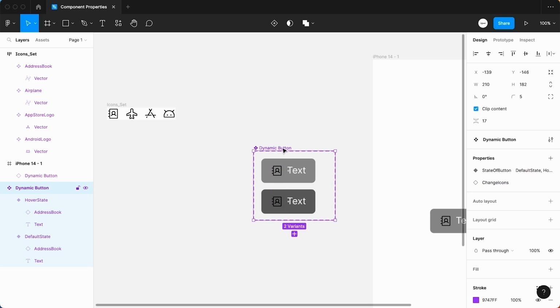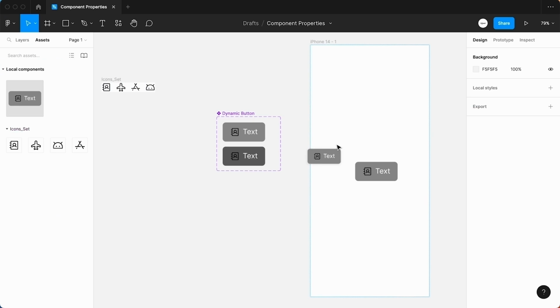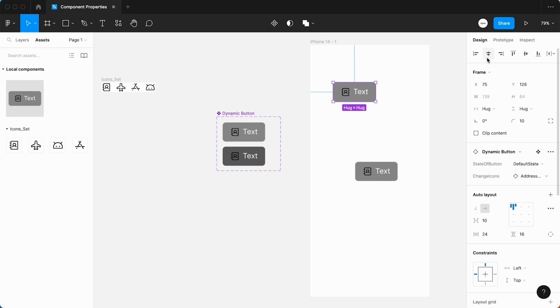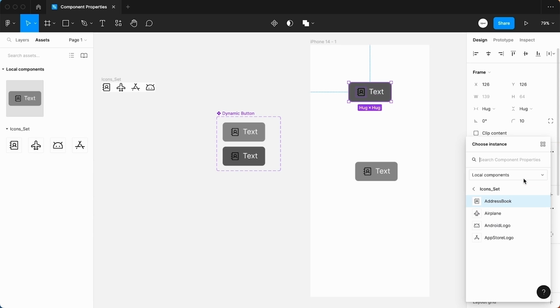Now I will select the whole component. As you can see, we have one more property, that is change icons, with this outline diamond symbol. Now we will go to the asset panel and drag the button from here. Let's arrange it into the center. Now we have two properties. The first one is state of button, that we already know, and the second property is change icons.